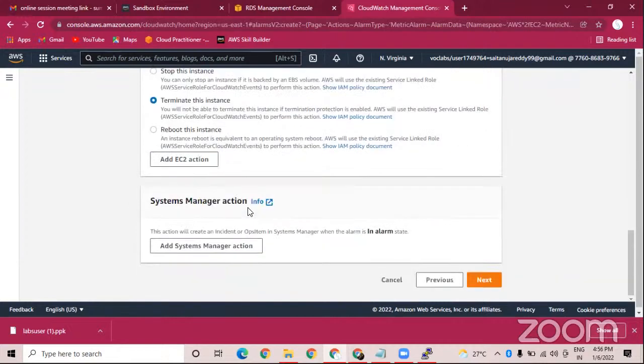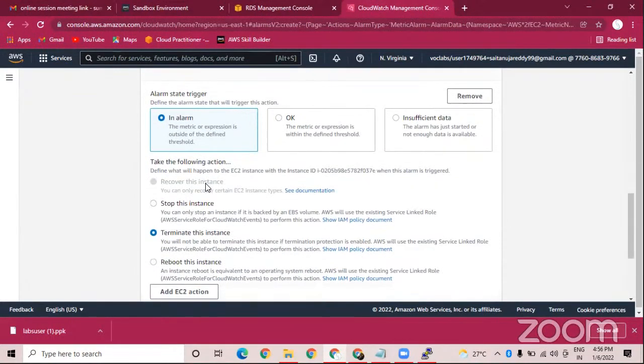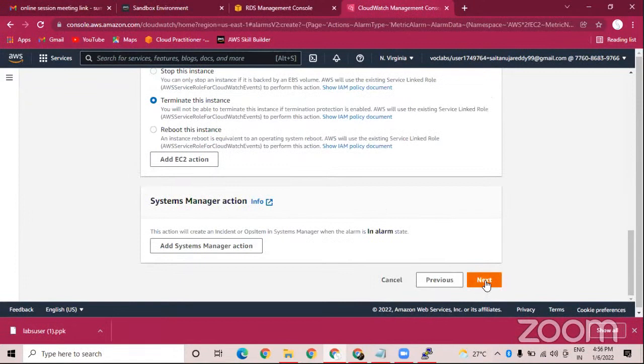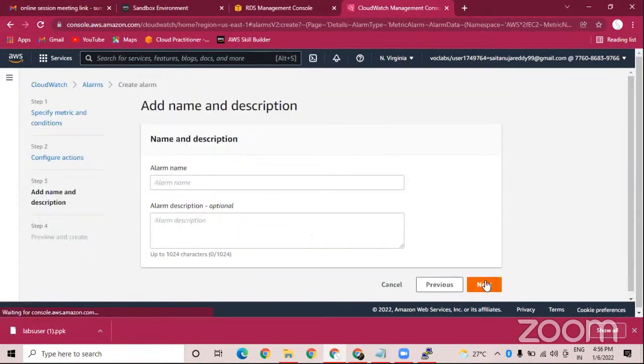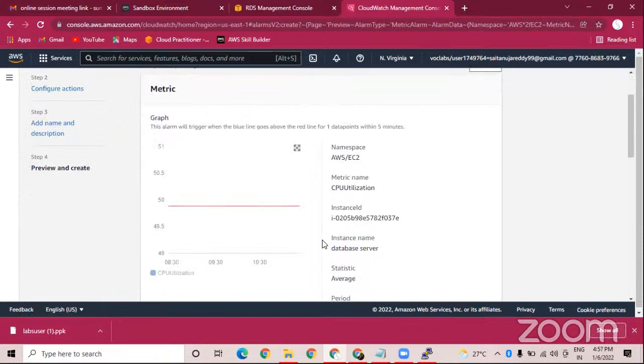Okay, so here we are choosing EC2 action, in alarm, and terminate this instance. And now click on next. So provide an alarm name, that is my alarm 1. So I am going to give the alarm name as my alarm 1, and click on next.